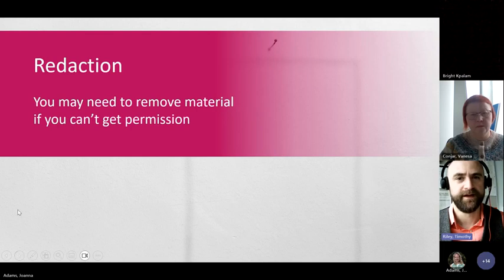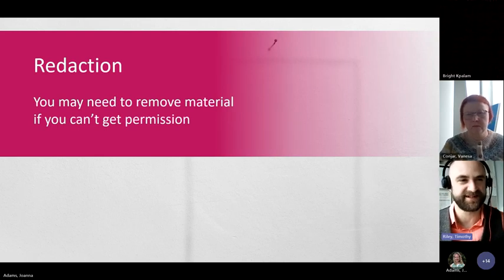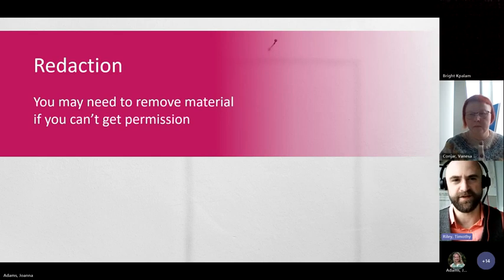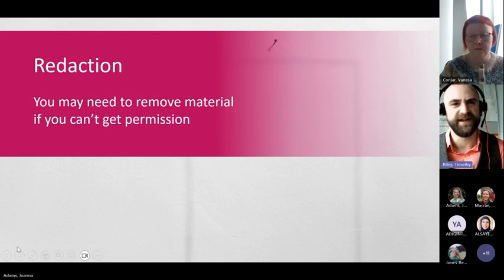Okay. It might not always be possible to get permission to use things. So if the material you want to use isn't covered by a license, isn't covered under an exception, and either the person refuses to let you use their material or you just don't hear back from them, in certain instances you might need to remove material from your thesis, from the publicly deposited version, if you can't get the right permission for it. But that's a last resort if you can't use any of the other options.